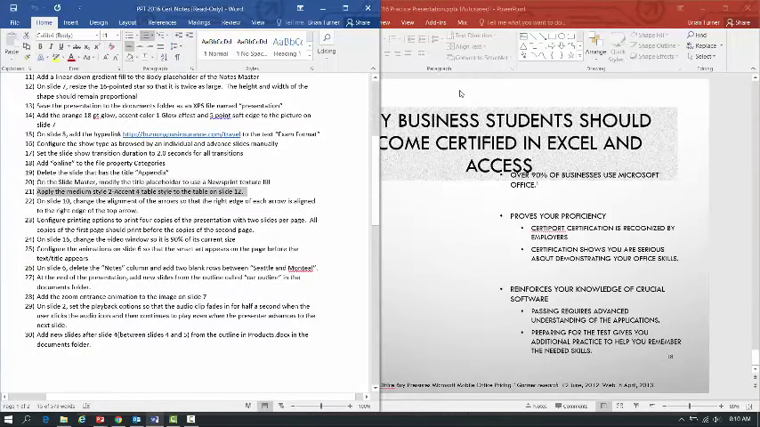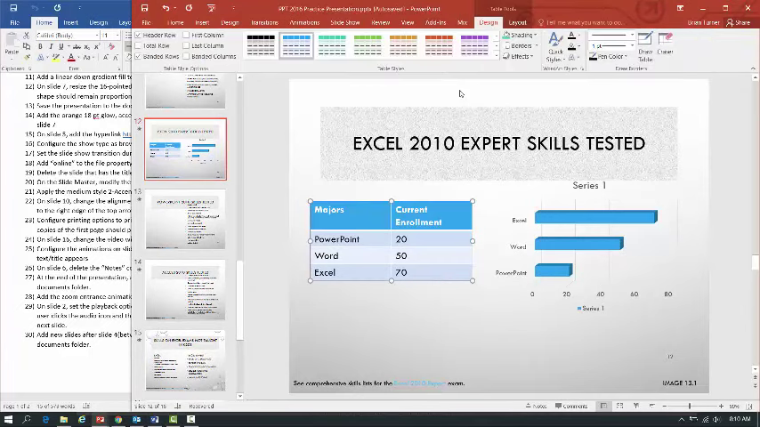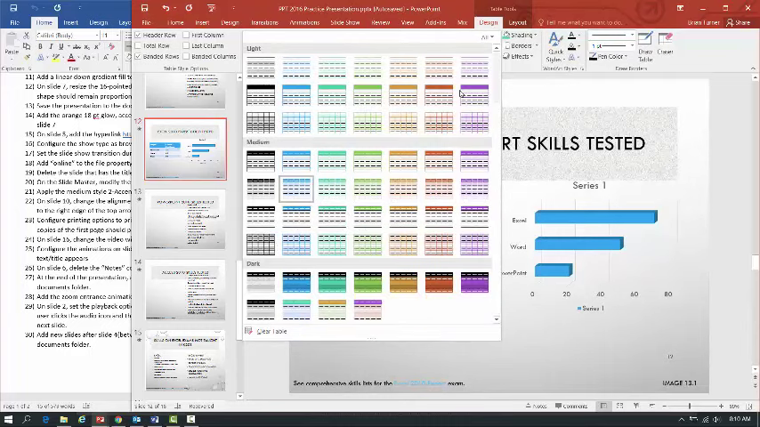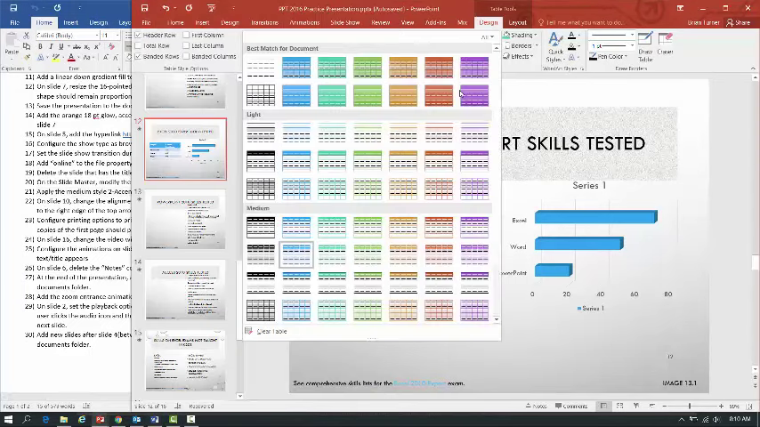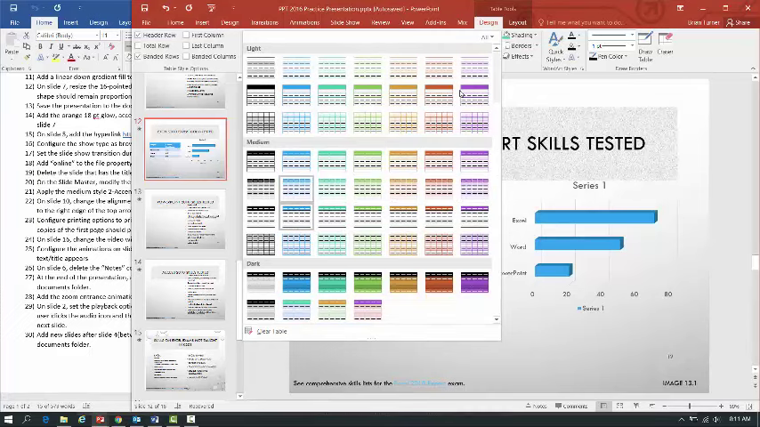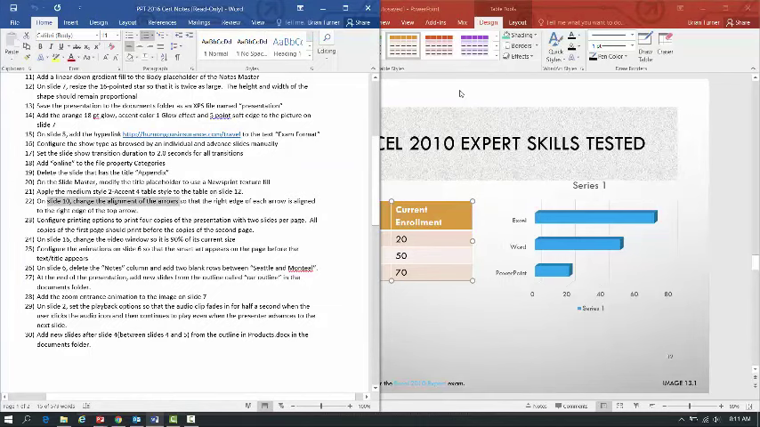Apply the medium style to accent 4 table style to the table on slide 12. So let's find slide 12. All right, so we have a chart and we have a table. Here's our table. They want us to do a medium. See, I've already forgotten. Medium style to accent 4. Okay, medium style to accent 4. Style 3, style 2 accent 2, style 2 accent 3, style 2 accent 4, boom, it's ugly.